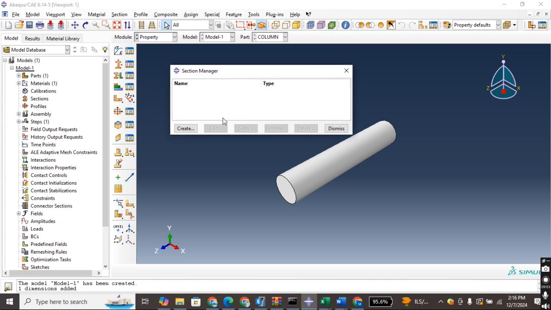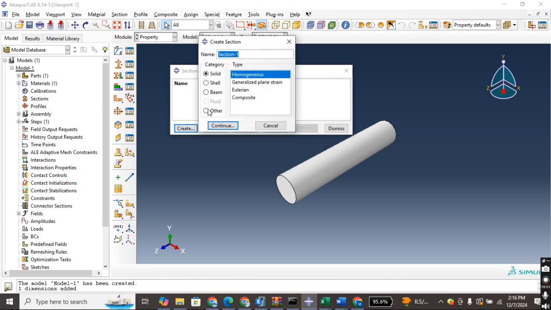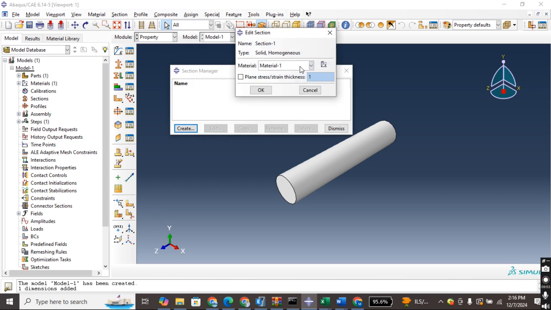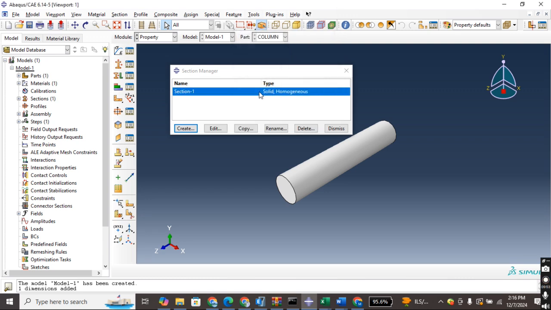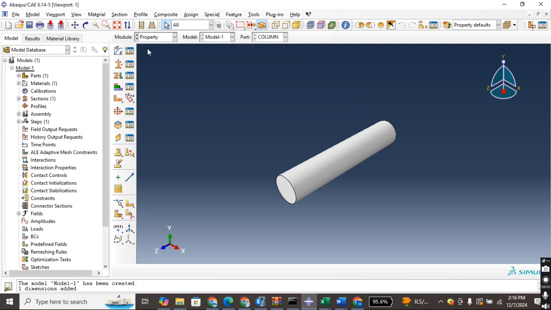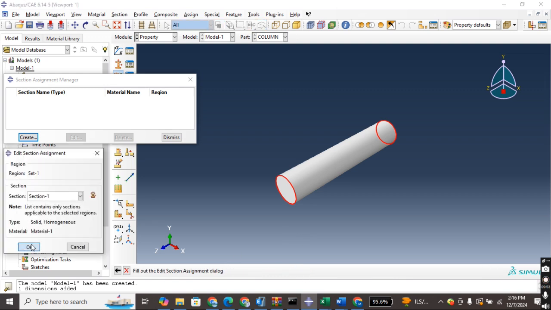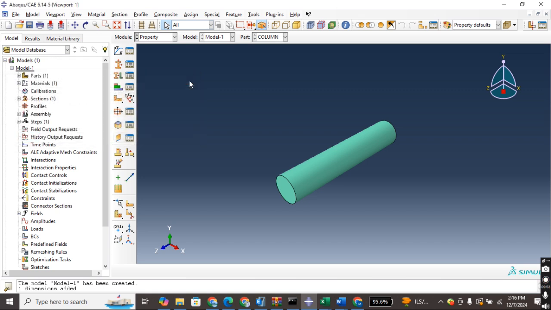Now we create a section. By creating a section, homogeneous, solid, continue. We select a material here. We click OK. Now we assign this section by this icon. Create. Select the column. Now assign the section. The property is assigned to the column.